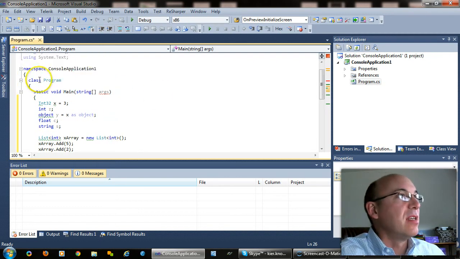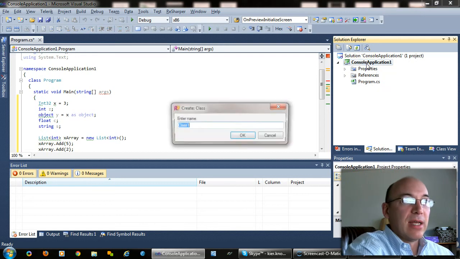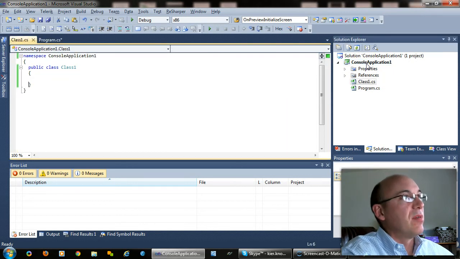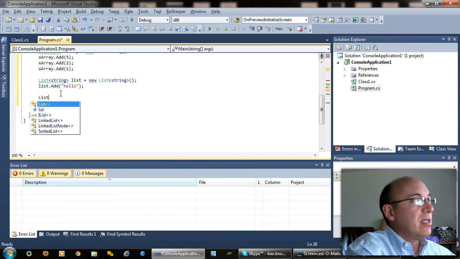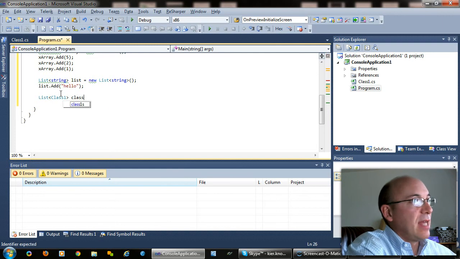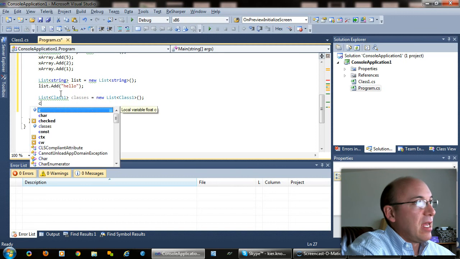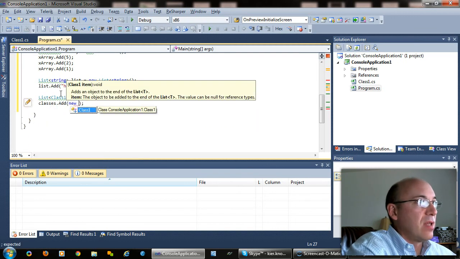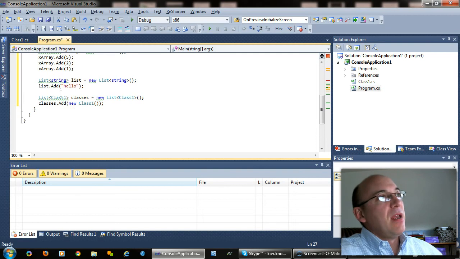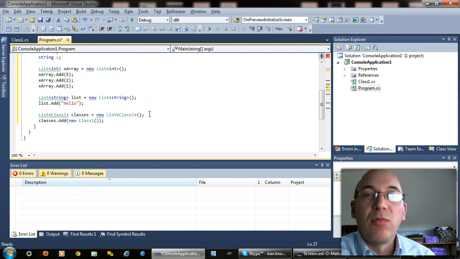So if I had a class, let's create a new one over here. So I'll insert class 1. I'll just leave it with that default there, and I can come back over here and I can say I want a list of type class 1, and I'm going to call these classes equals new list of class 1, and then I can say classes.add a new class 1. So there's a list. Adding, removing is the same thing.